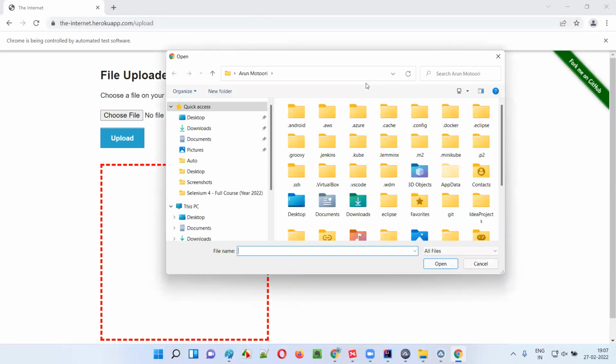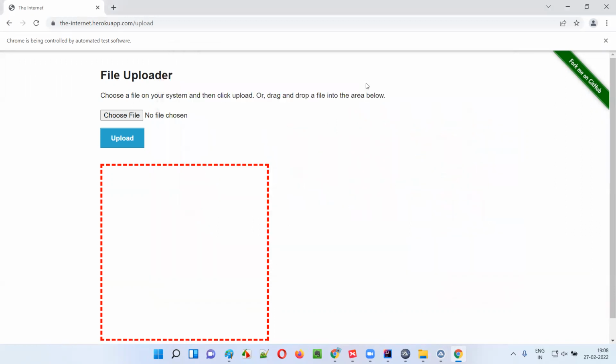After 3 seconds, automatically it will type the path of the file. Just observe the file name field. After 3 seconds, it has to type. You see it? Immediately it clicked on the OK button also. You see, the robot.png got uploaded.